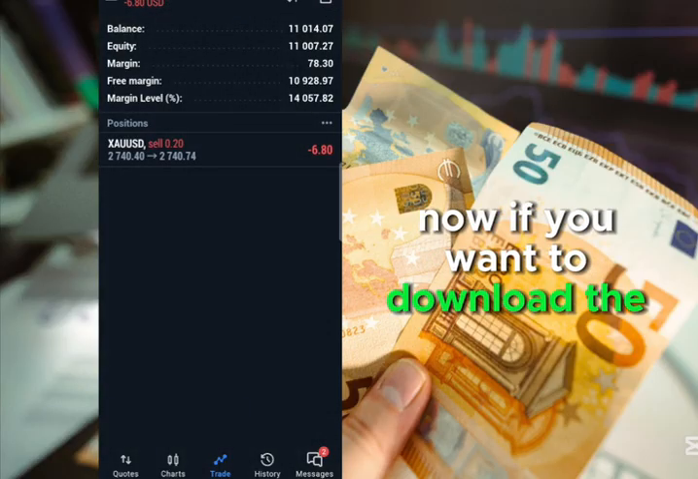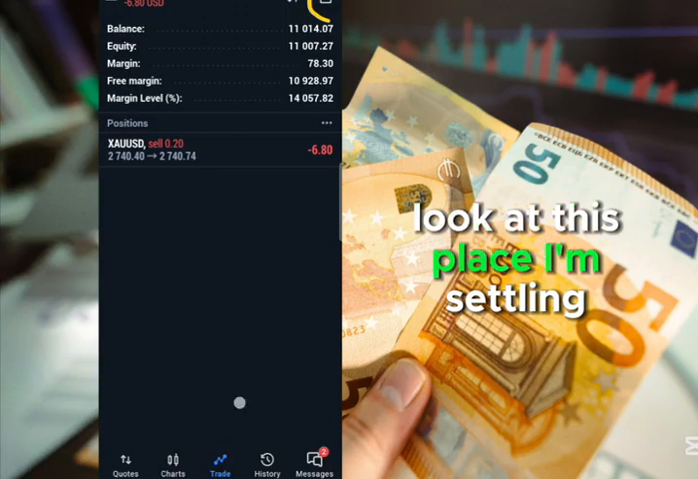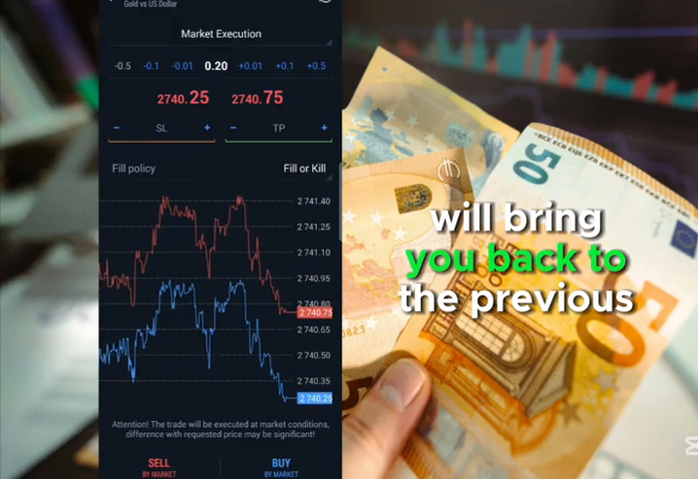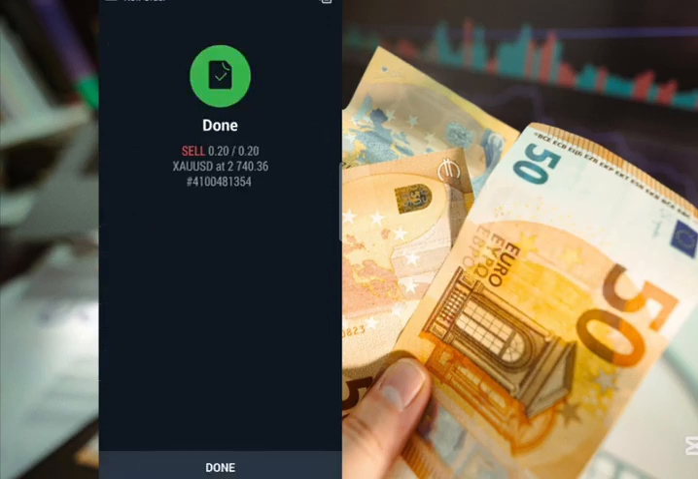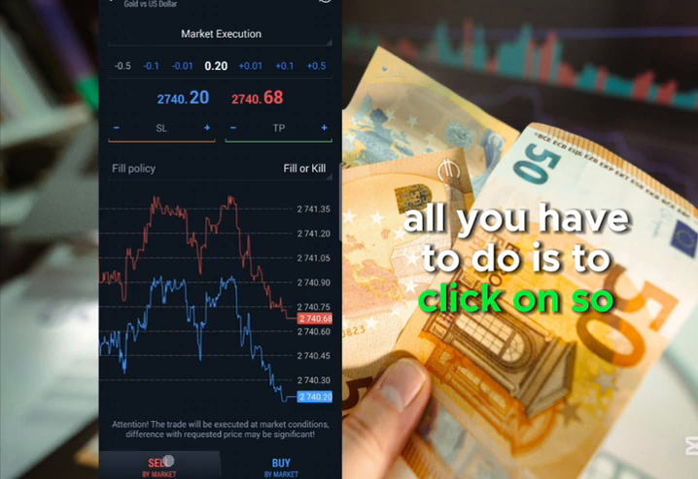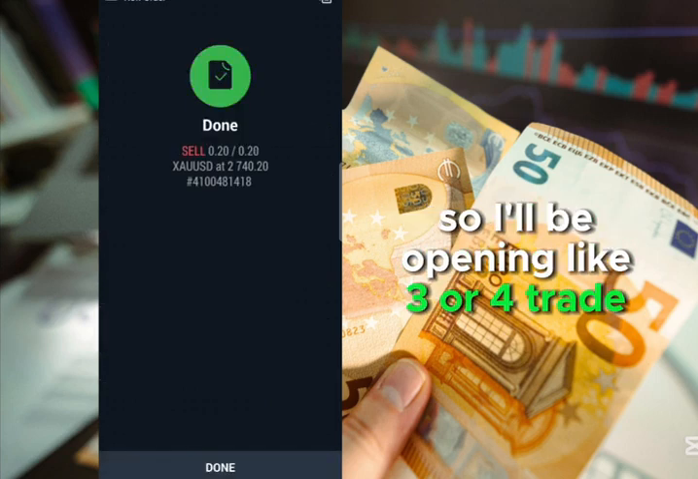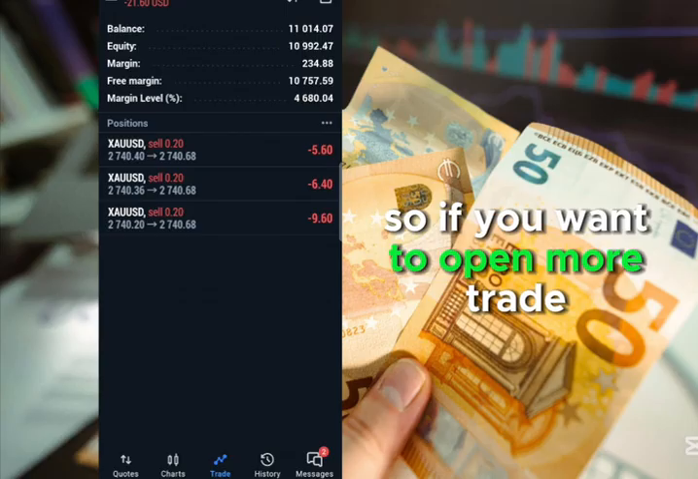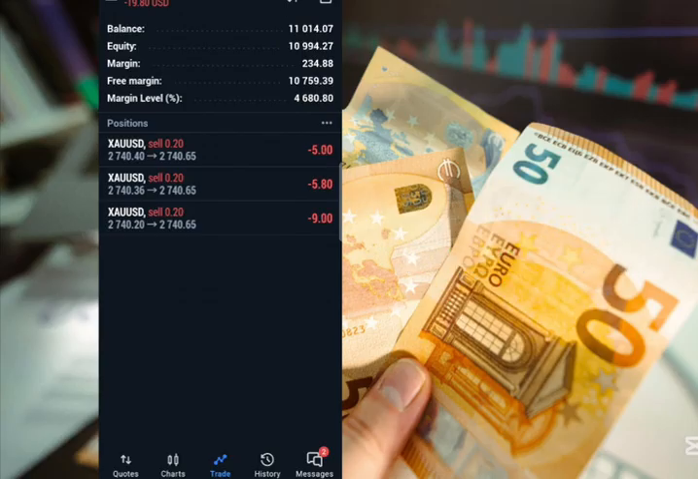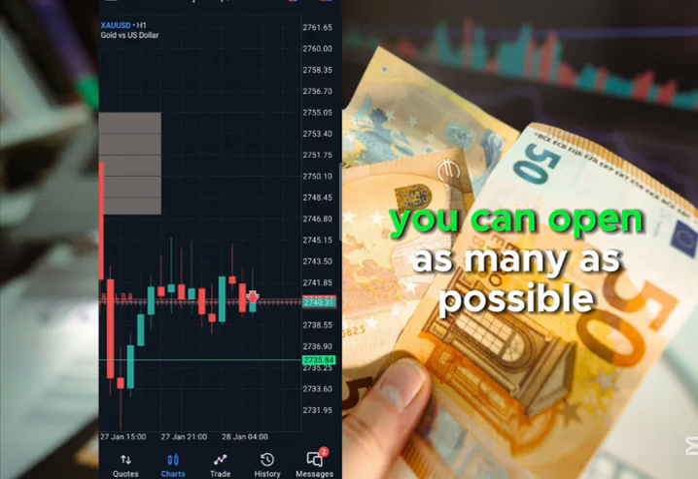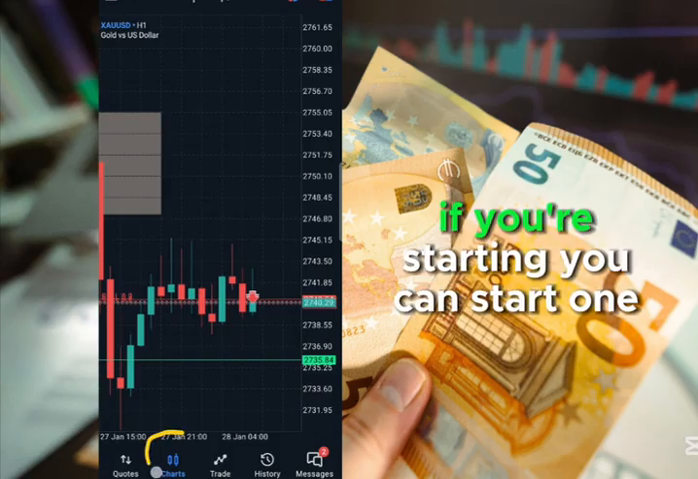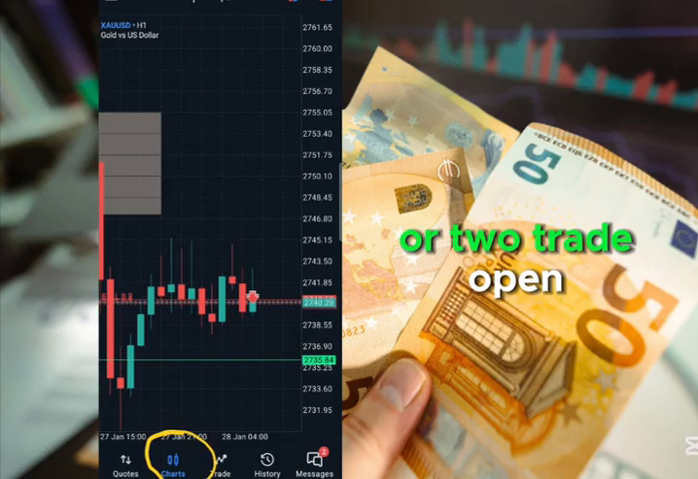Now, if you want to enter another trade, look at this place I'm circling. Just tap on it. It will bring you back to the previous page. We've gone through this before. All you have to do is click on sell. I'll be opening like 3 or 4 trades. If you want to open more trades, depending on how sure or confident you are in the trade, you can open as many as possible. But for safety, if you're starting, you can start with 1 or 2 trades open.